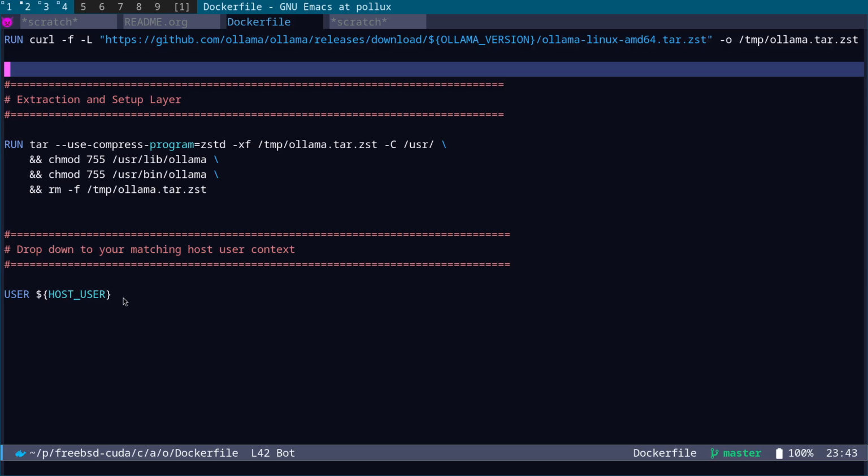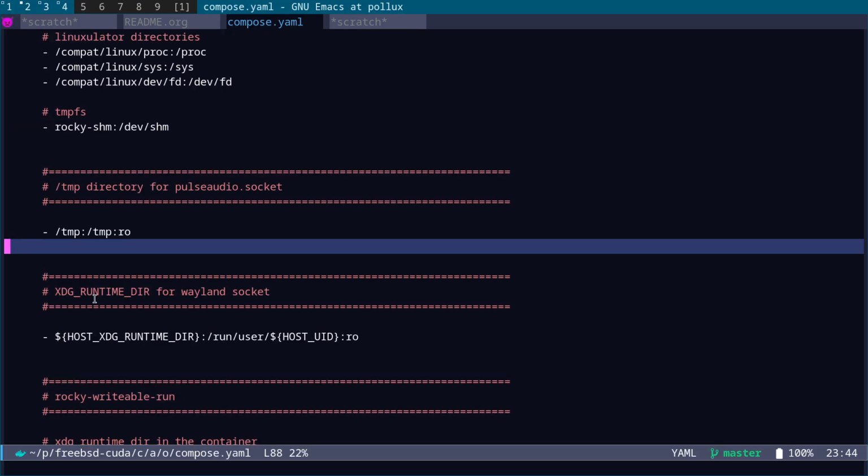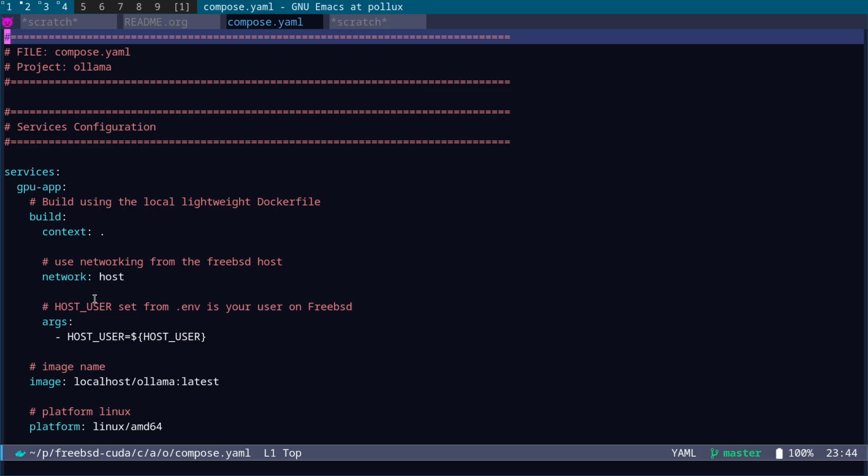And what this does down at the bottom is drop down to your matching user context, which is your host user. Again, that's the host user on FreeBSD. Okay. Right, compose.yaml. This is where the magic happens.